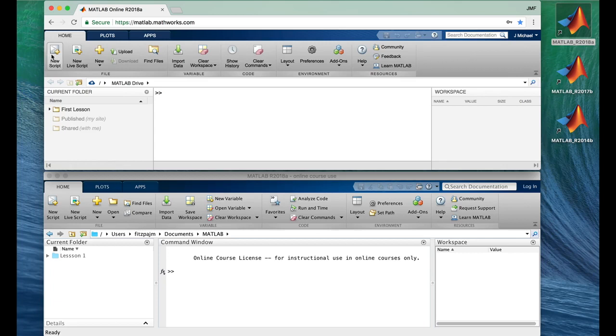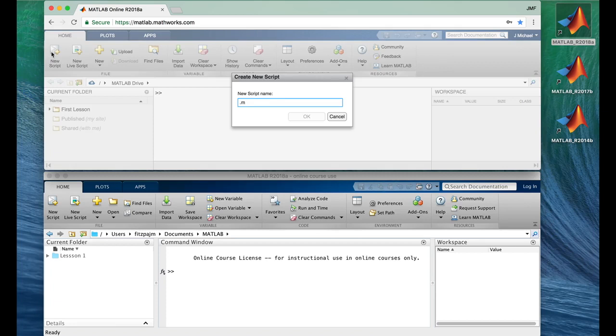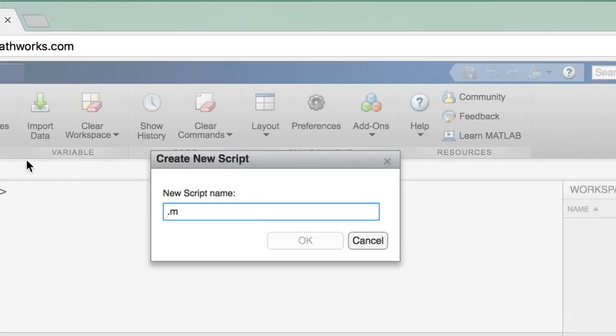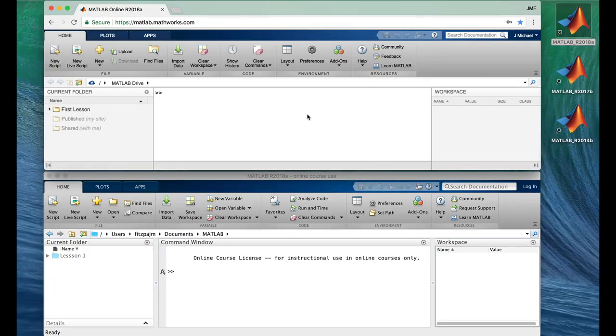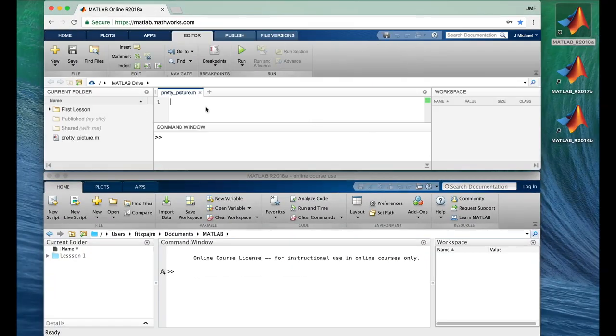Let's click the New Script button over here on the left. It's asking for a new script name, and it's already put an extension for the file name, the dot and the M. I'm going to type prettypicture in front of the dot and click OK. A couple of things have happened. First, three new global tabs appeared: Editor, Publish, and File versions. Second, a new window appeared here. This is the editor window. It's where we'll type our MATLAB programs.